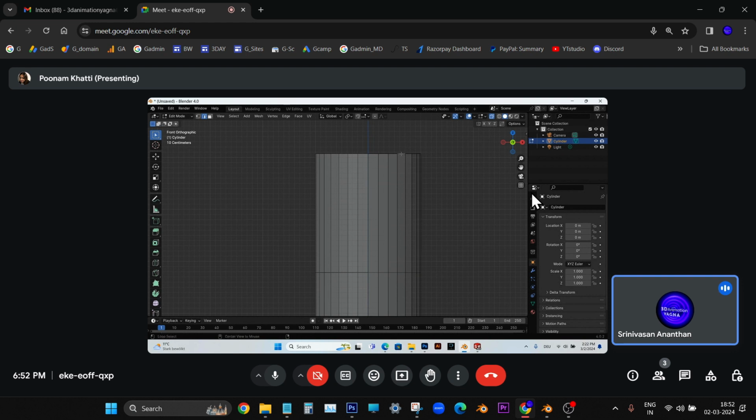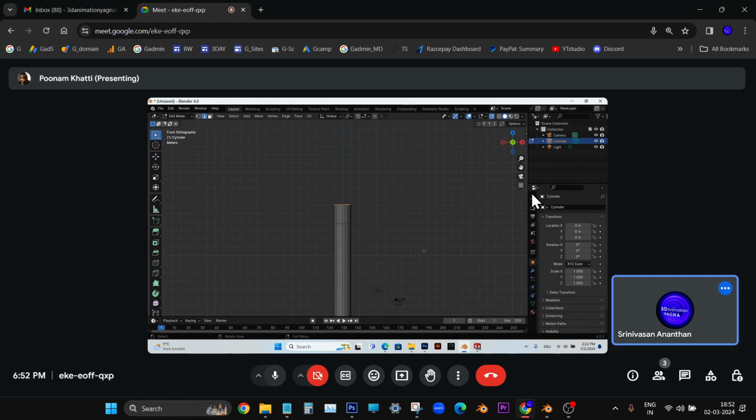Alt. Now we have to do the shift select. Go to the bottom. You can press Home. You can come like that. Now you go to Shift mouse button. Then zoom it.